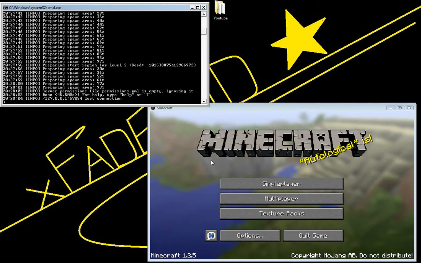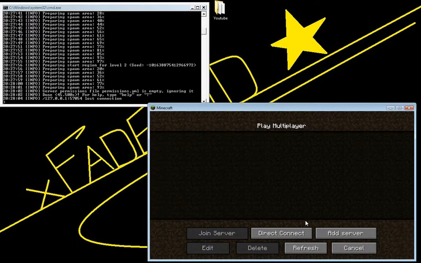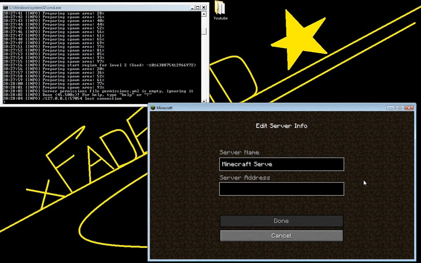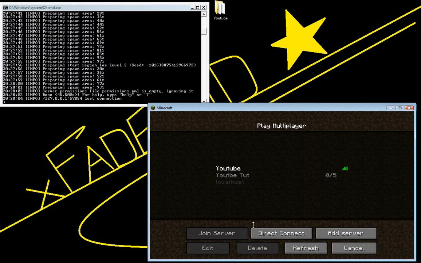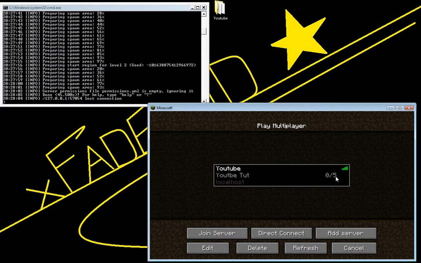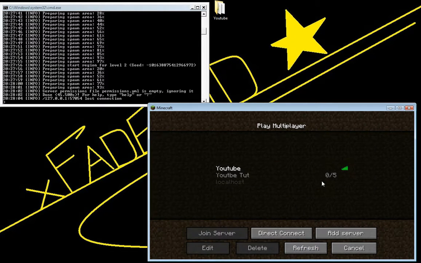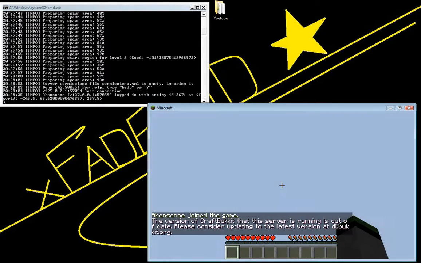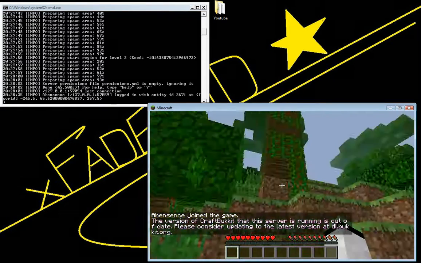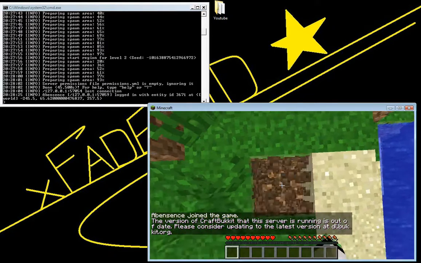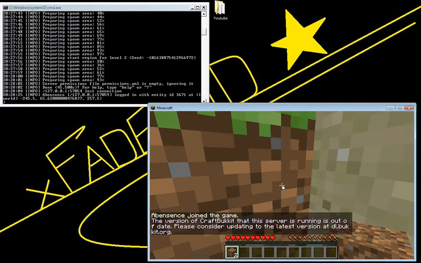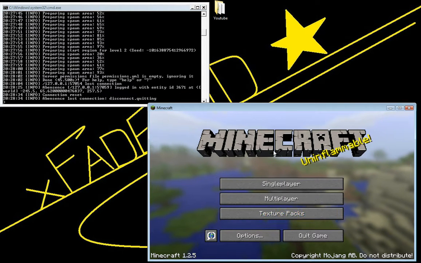Alright, now you go to multiplayer, add server, and I will show you, just put anything you want, YouTube. And as your server address, type in localhost. And done. Now you see 5 players, 0 out of 5. You could join it. And you see, it works. Now you're done with this.